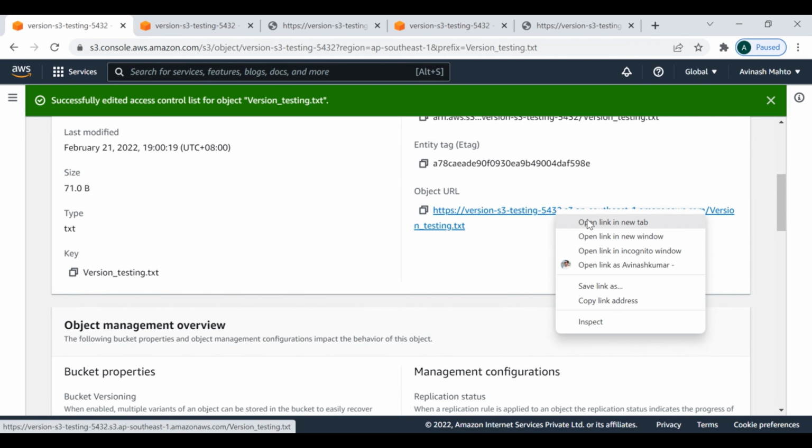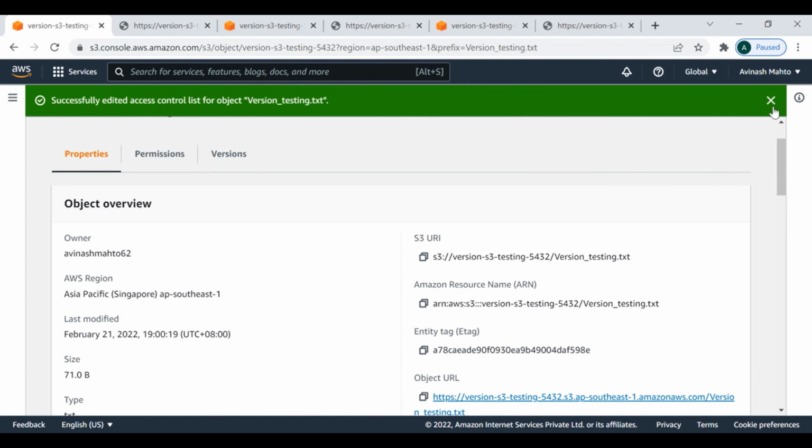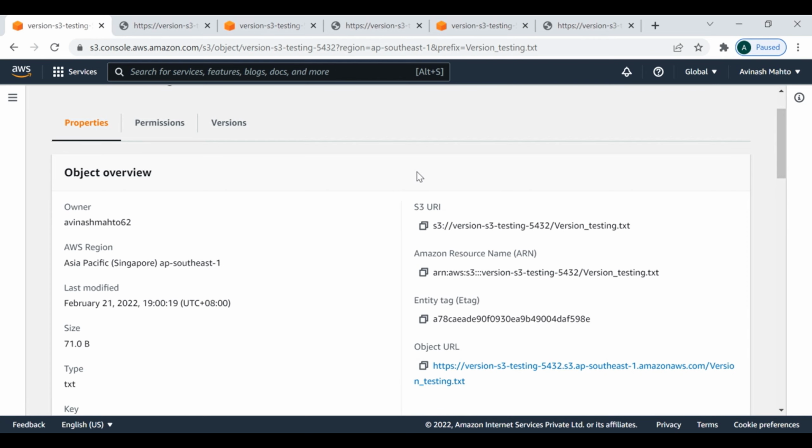So now we are good to access this document. And now if we try to access this URL, we can simply access it. So now you can see that this is the second line which we have added newly, right? Hi, I am changing the version tag with 2.0. Okay. So what do we understand from this? We understand that even though we are maintaining the version of the same documentations, until and unless we allow it public access, it cannot be accessed outside. It cannot be accessed publicly, until we allow it.